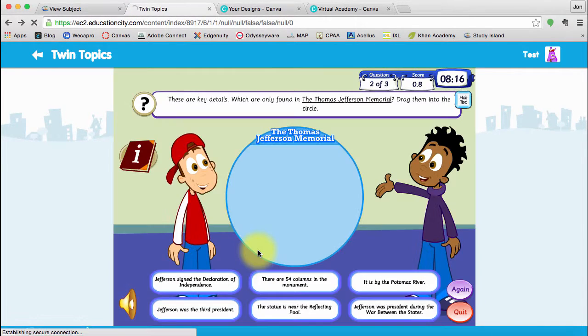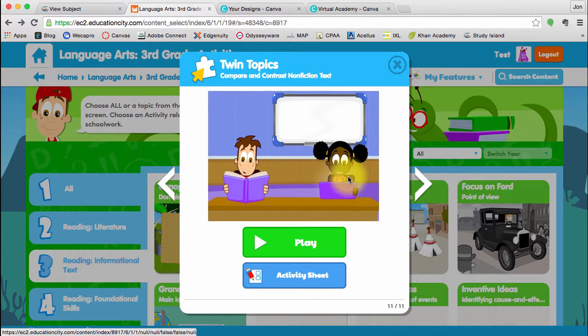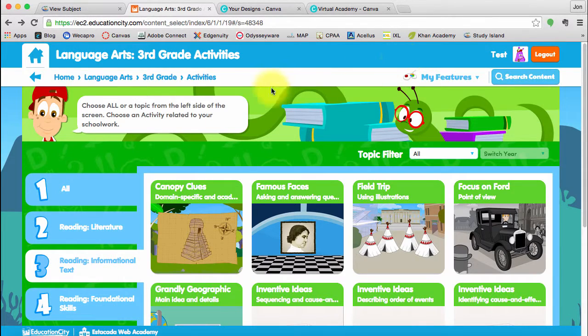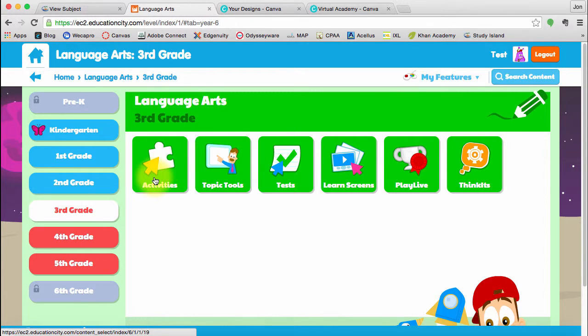So let's go ahead and exit out. And we're going to close that out. Go back to Language Arts 3rd grade. So again, activities are graded. They're designed for practice. They're timed. They keep track of your score and save it. It's a great way to assess, get a little bit of review, but assess how well your students are knowing about a topic.